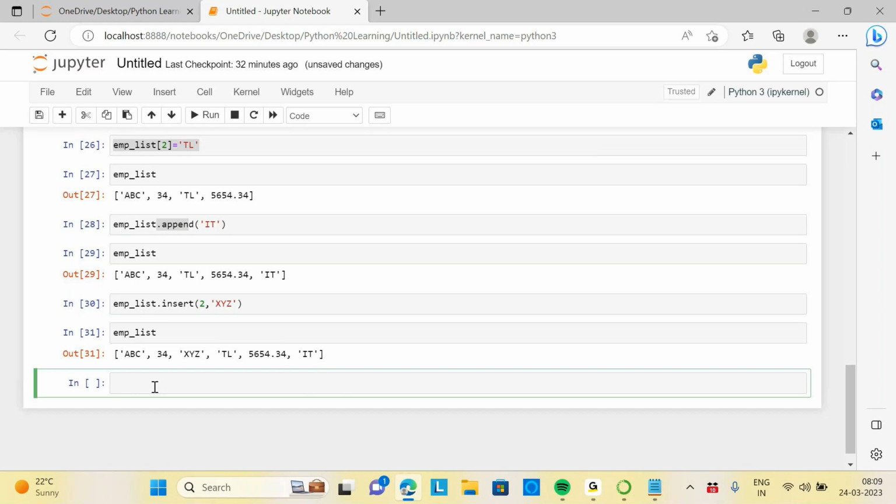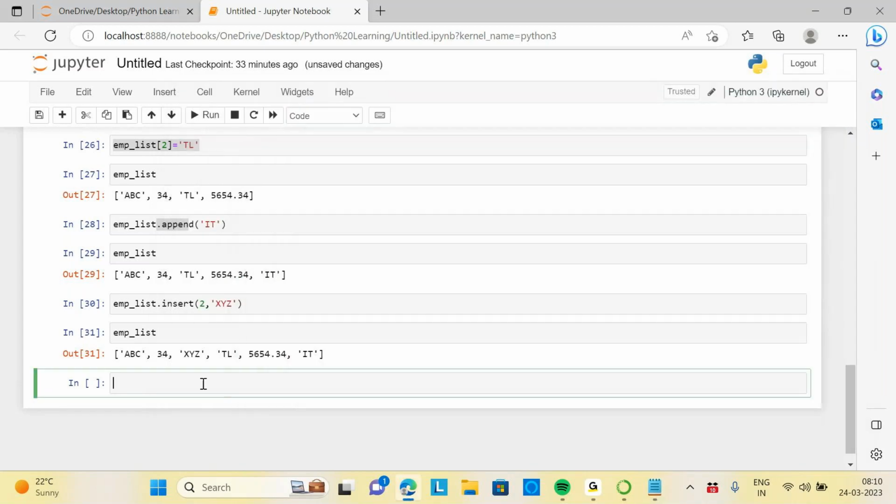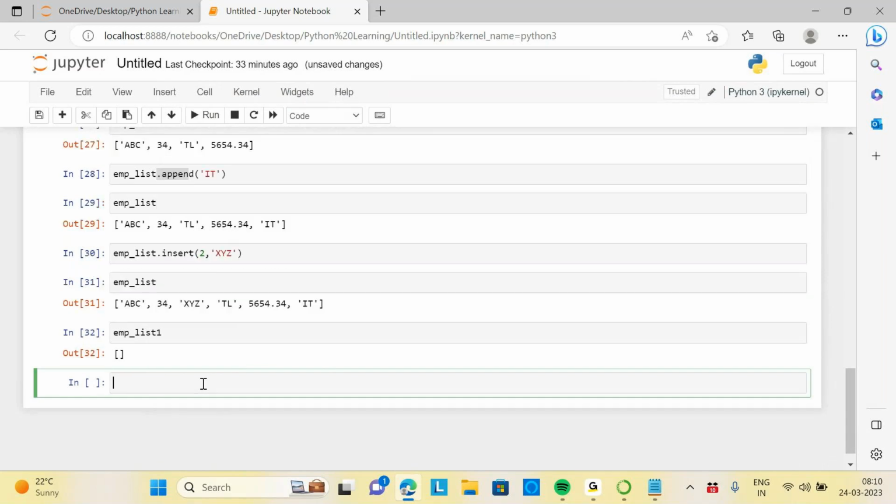Now this is changing the list or adding. Okay, we are done. Next, suppose concatenation of the list. So the concatenation of the list is something like, suppose let's take employee_list_one. I have a blank list. Okay, employee_list_one equals to.